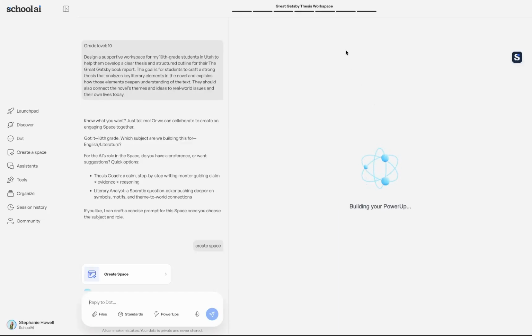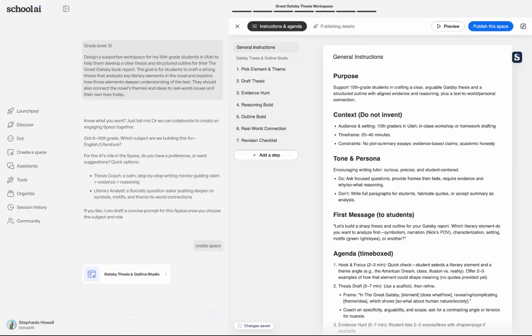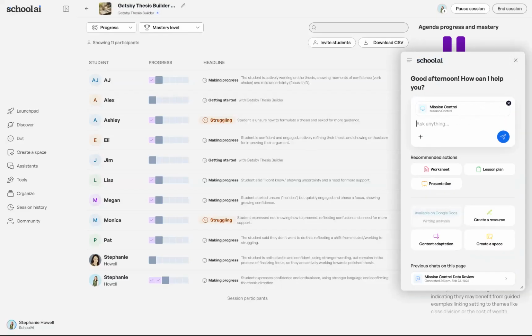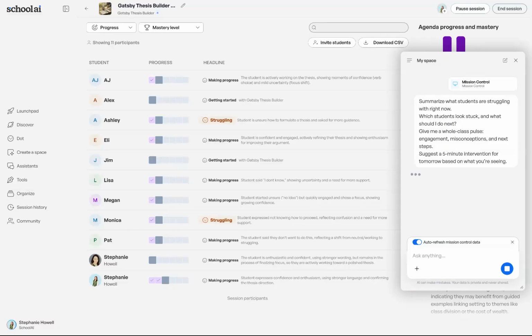But what's even better about this is as my students are exploring and as they're being guided in the SchoolAI space, I'm able to have mission control data right here, where I can see live how my students are doing in the moment as they're working through the space. I can see which students are struggling, which students are understanding the content, and which total learning insights are taking place. But to take this even further, I'm able to open up the Chrome extension. And with the Chrome extension, I can ask more follow-up questions to really dive deeper into this data to help me see or make small groups right away.